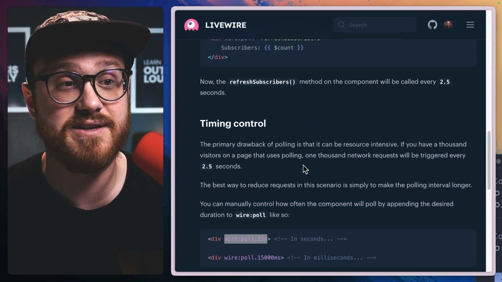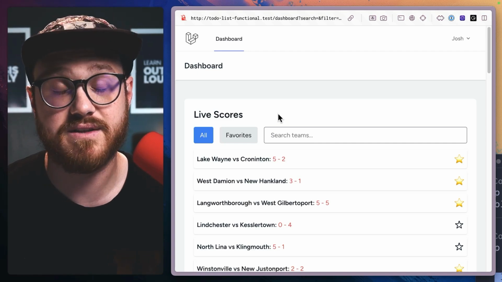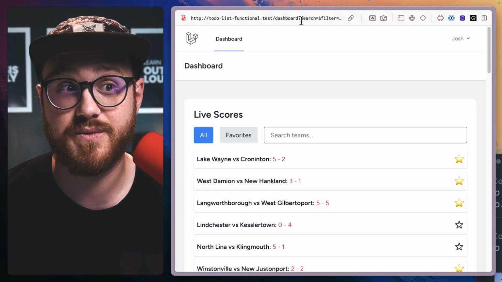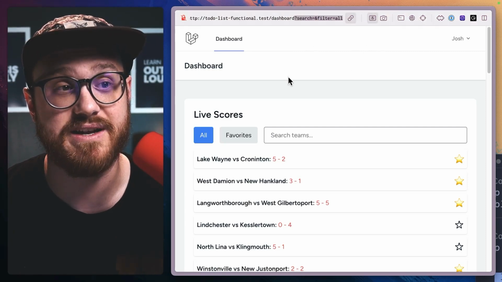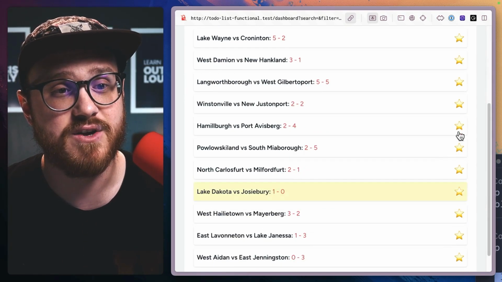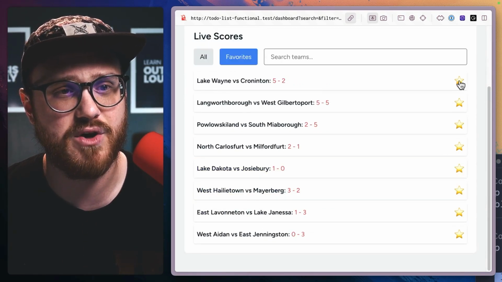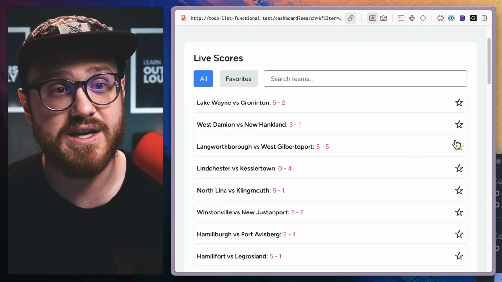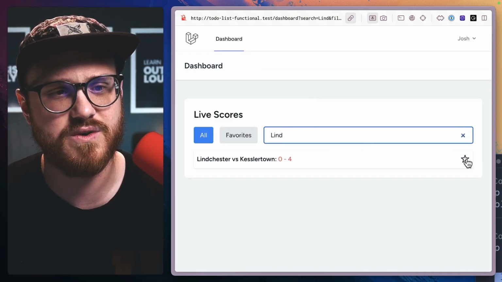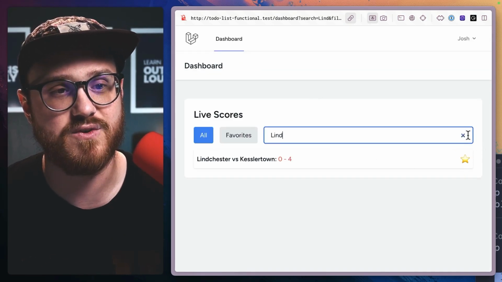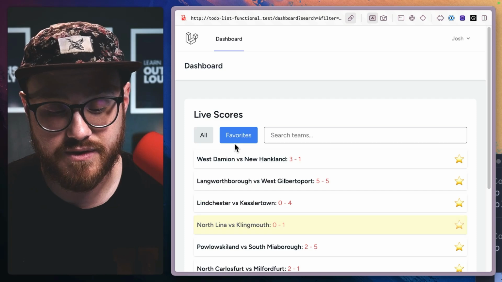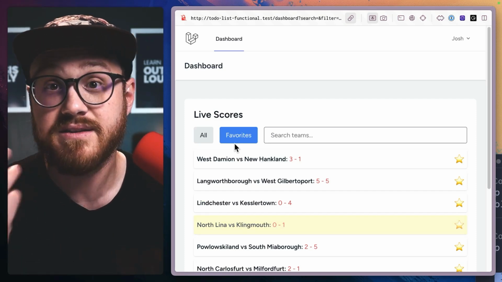So let's take a look at the demo application. Let's say we have a list of live scores. First thing I want you to take note of is that the filters we have are automatically applied into the URL. So we have the ability to look at specific favorites. We can unmark favorites. We can add some new favorites. We can search and find specific scores that we want to take a look at and add them to our favorites. And all of this is happening while these scores are being updated behind the scenes.